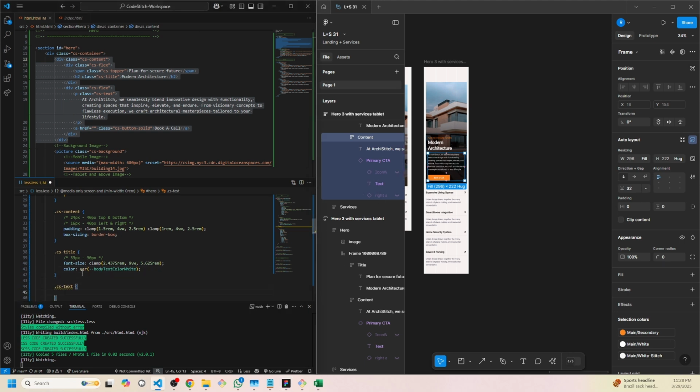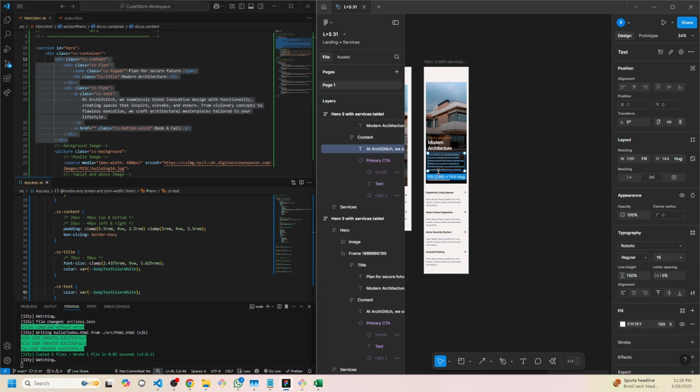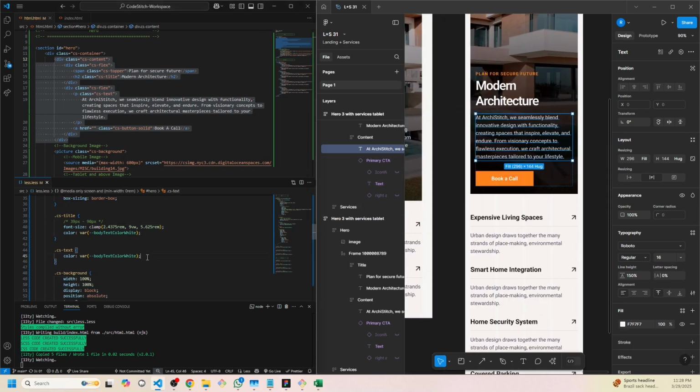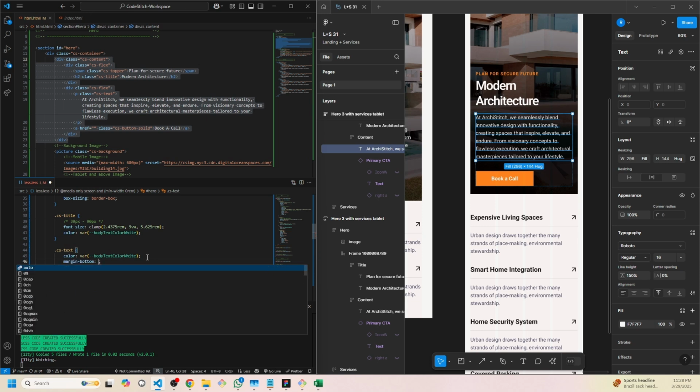So we just have to do a CS text override. The CS text by default is that gray color. We need it to be the body text color white. So we got that, and then I want 32 pixels between it and the button. So on here, I'm going to say margin bottom 32 divided by 16.